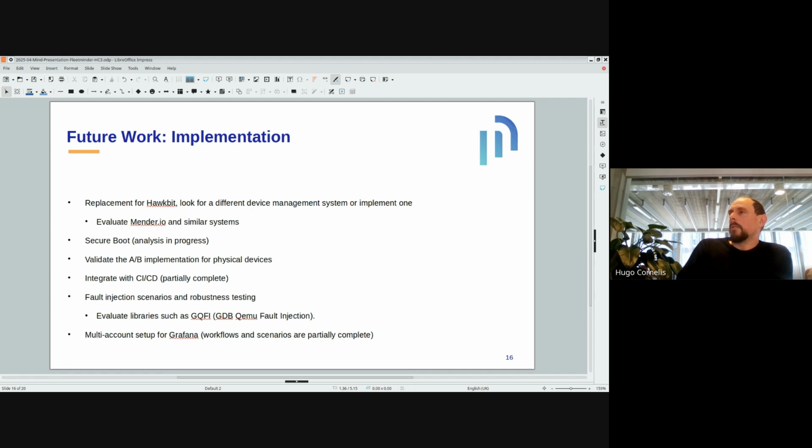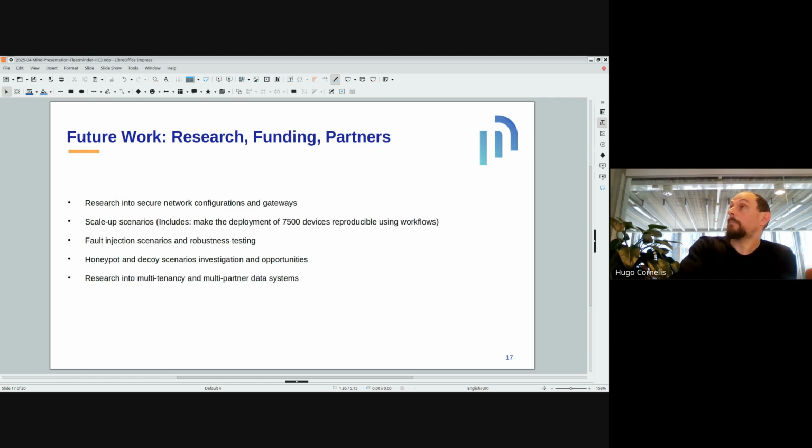And then we also would have to do some more work for multi-account setup for Grafana. There are some workflows and scenarios there that we already implemented. I did not show those, because they're basically just touching the basics. And then with regard to research funding and looking for partners, we have done an investigation into secure network configurations and gateways, for which Fleetminder may be an interesting testbed.